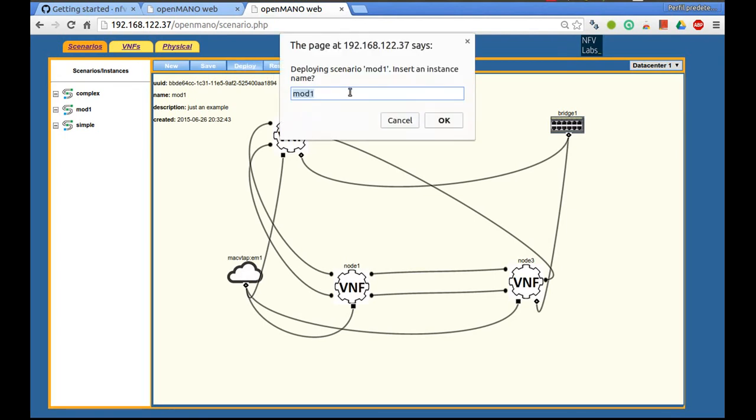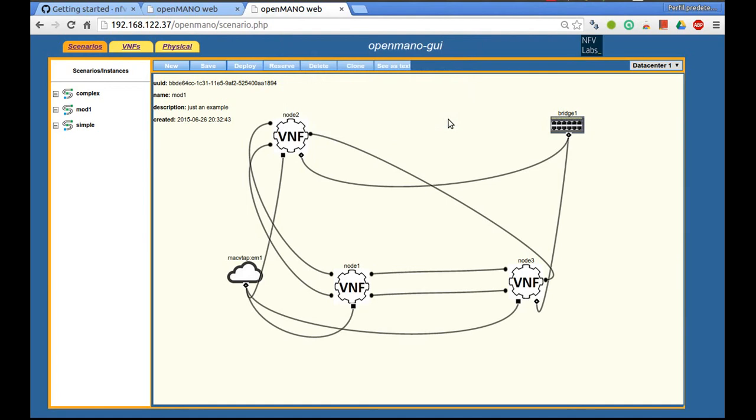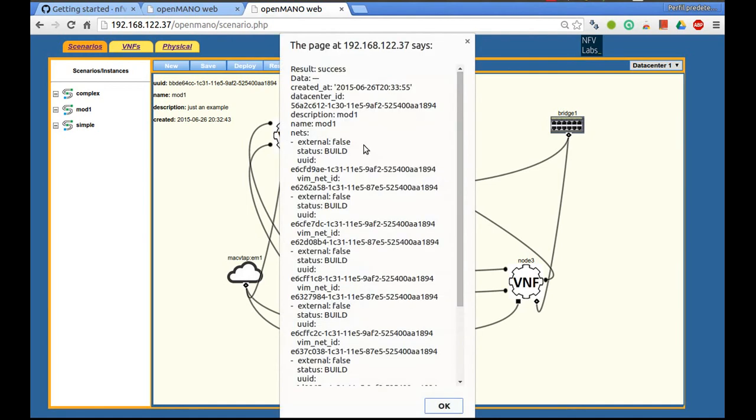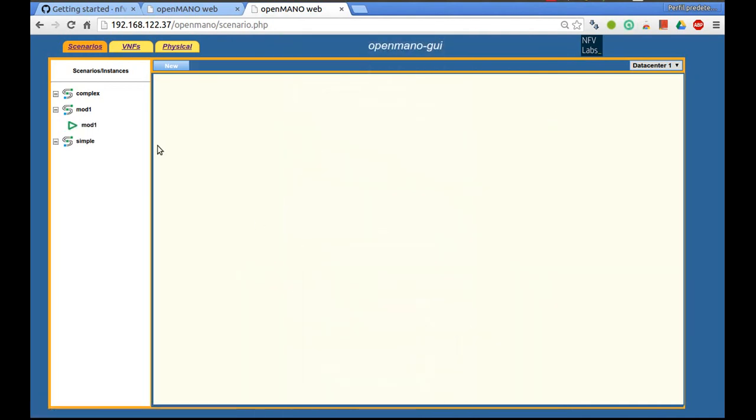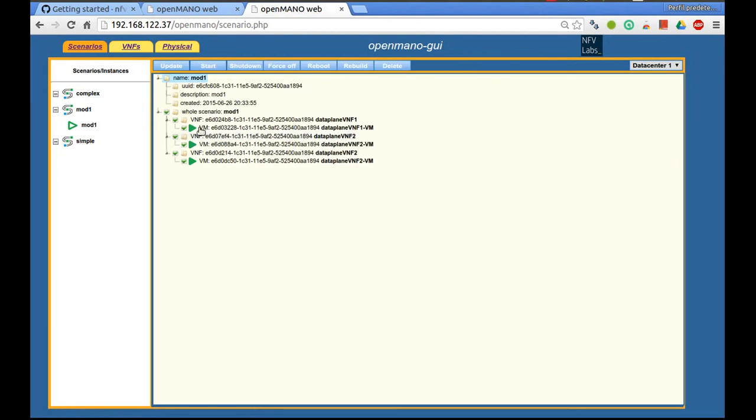It's asking me what name I want to give to the instance. I'm gonna use the same name as the scenario. We are getting a success message, and as you can see, it's saying that the 3 machines are running. I can update, which is just a refresh of here. I can shut down the machines.